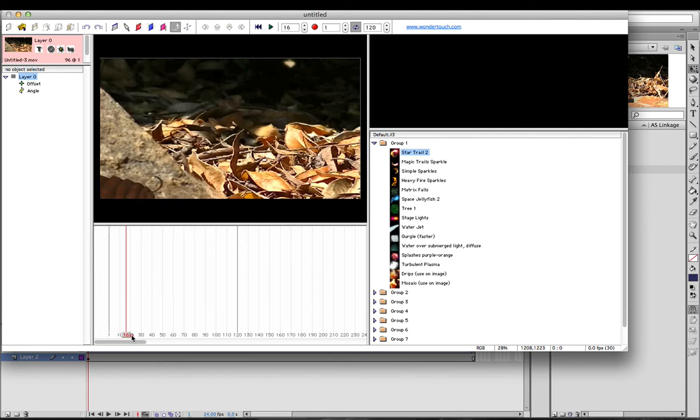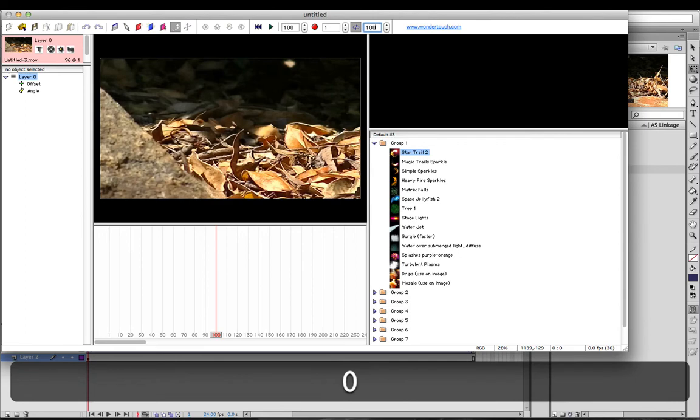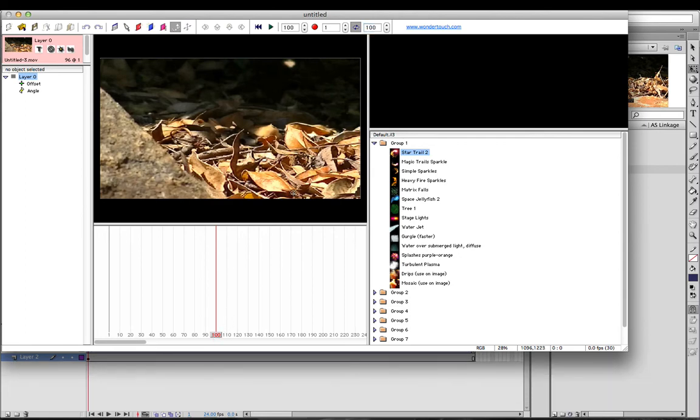And if we have a look here, there's our guy coming across. We did it to 100 frames, so we'll end that at 100 frames. That's our whole animation. If I play that, it goes a bit slower here, obviously. Off we go. And now let's add some effects.